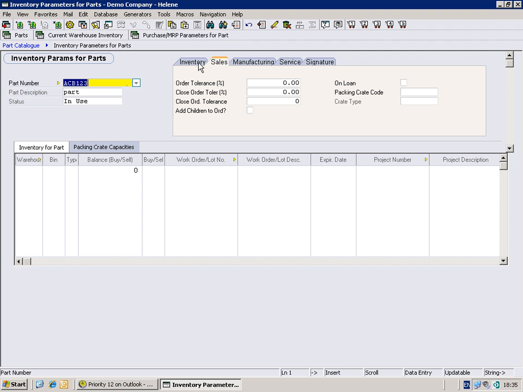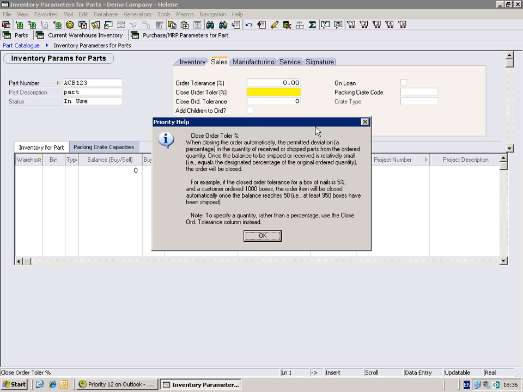In this form, we can define the packing crate code that will appear as the default for this part in sales documents. In the Order Tolerance column, we can define the permitted percentage of deviance from the ordered quantity in shipping documents and goods receiving vouchers. We can also define the close order tolerance in either quantity or percentage, which determines the supply balance at which an order is automatically closed, even when the full quantity has not been supplied.